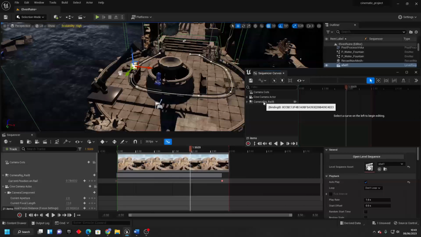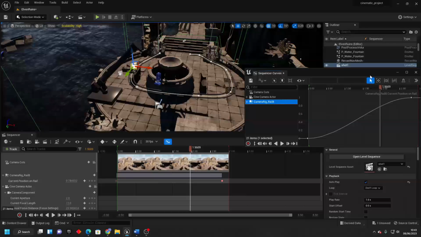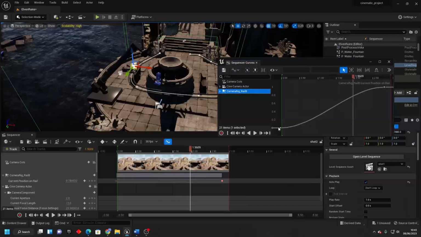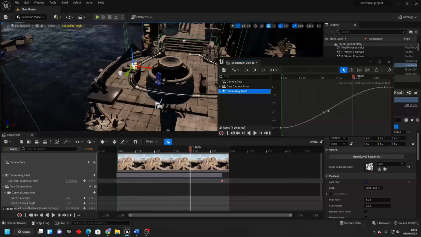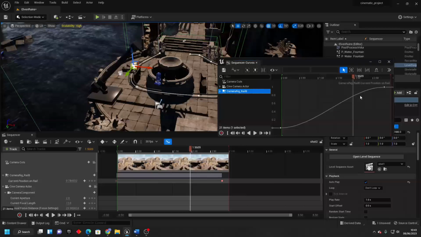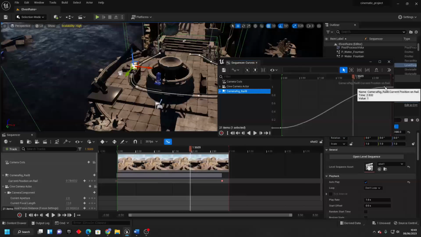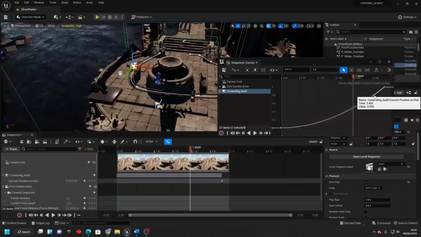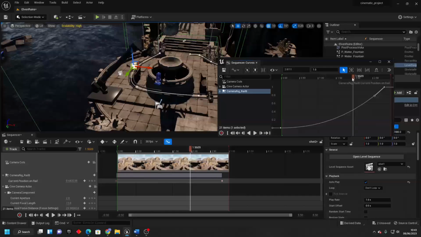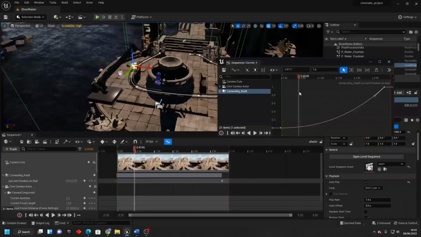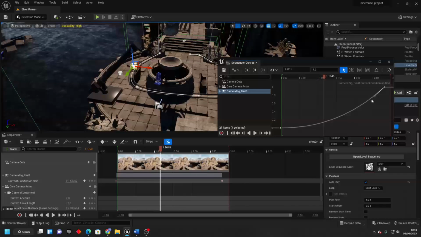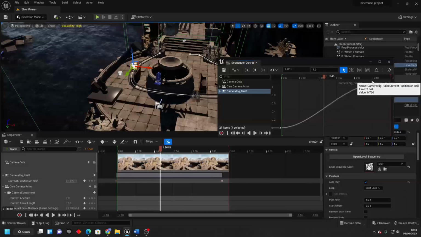I'm going to select my camera rig rail, and this will show me the curve of the camera rig rail going from the value of 0 all the way to 1. If you want to, you can adjust this curve. So if I select this endpoint, and then I adjust it, this will make the curve a bit smoother when it's going from the value of 0 to 1. I can adjust this however I want.